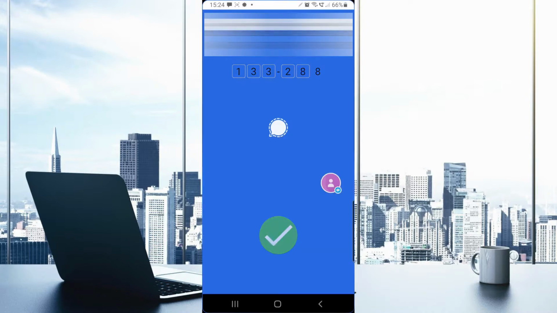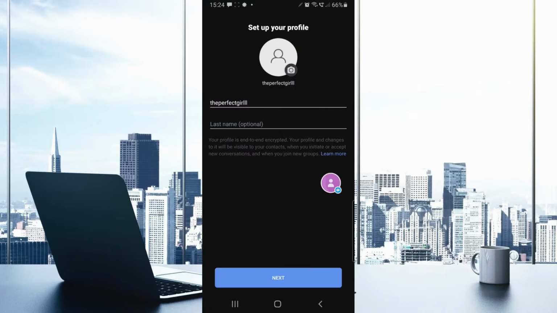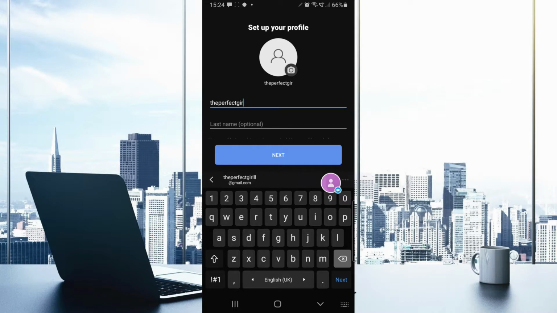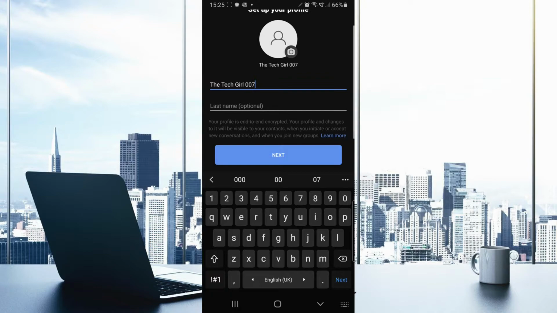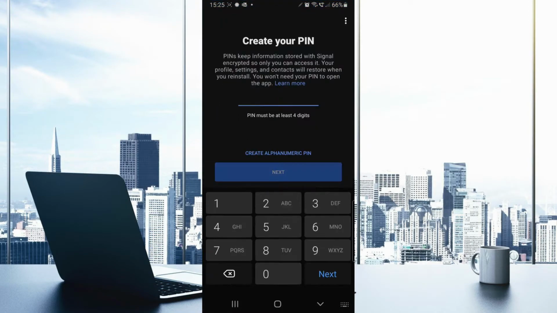So just like any other app, it's asking you to upload your profile image if you would like, otherwise just write your name at the bottom, and the surname or last name is optional, so you can leave it blank. Oh, now we're talking about security. Right, so the next thing is going to be asking you to make a 4-digit PIN.